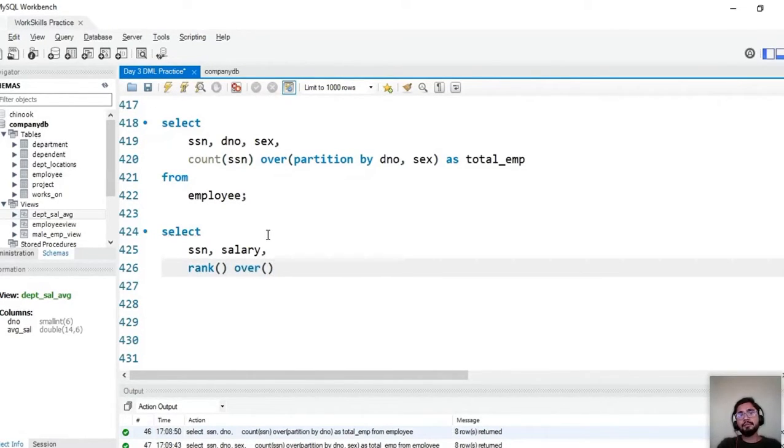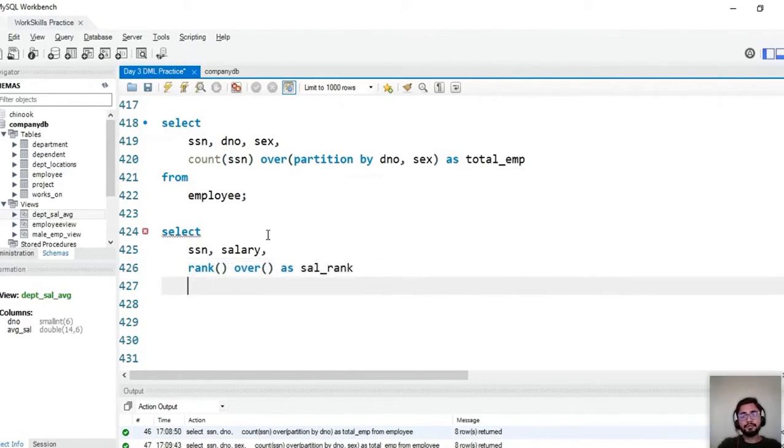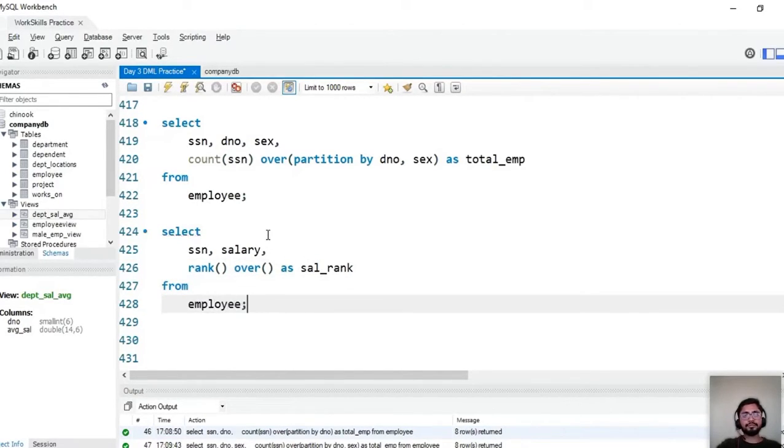And I'm not specifying anything inside over for now. Right. So I'm just leaving over as it is, as salary rank. And then I'll do a selection from my employee table. So here I'm using the rank function, which is used to assign rank to each row. The way it works, I'll explain that in a second. Then inside over, again, it's used to specify the partitions that we are creating. Currently, we are not creating any partition, so it will consider all the rows as a single block of data. And we are just assigning it an alias.